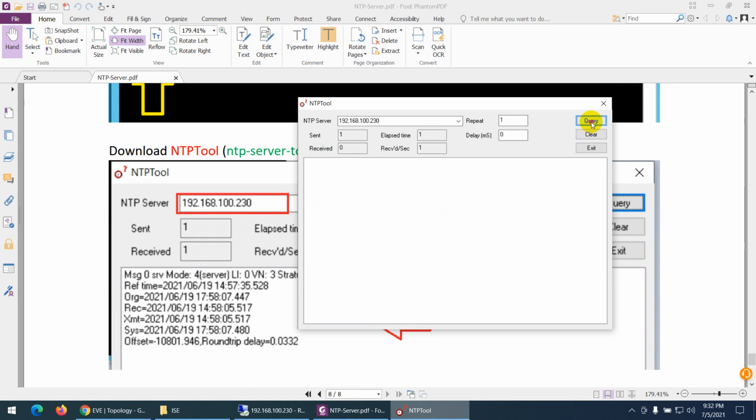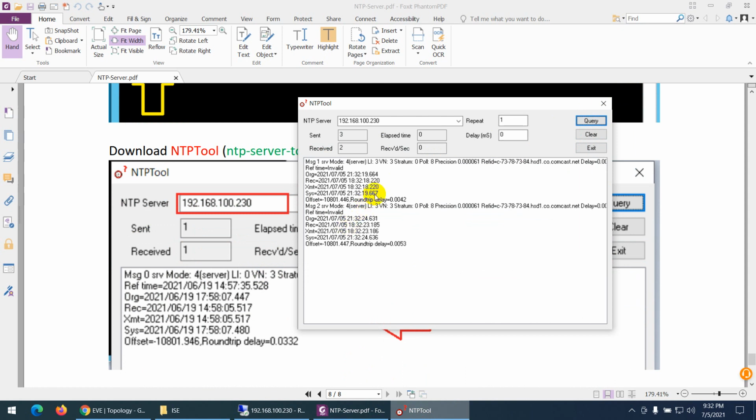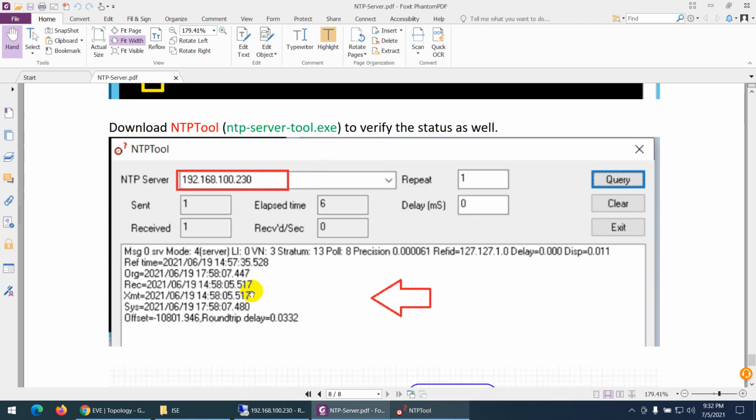So let's query now. I hope it shows us now. Still it's not showing us. Yeah, it's showing, it's okay now. So the NTP is configured again, but okay, the reference time is invalid. It means the NTP is not yet configured. There will be no error like this one. So let's go back and see.